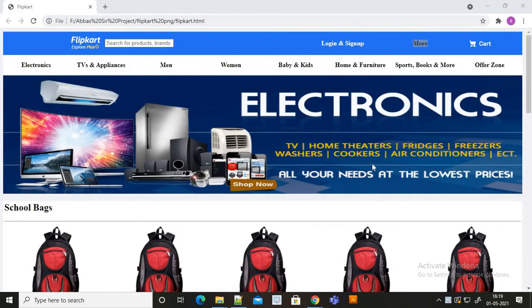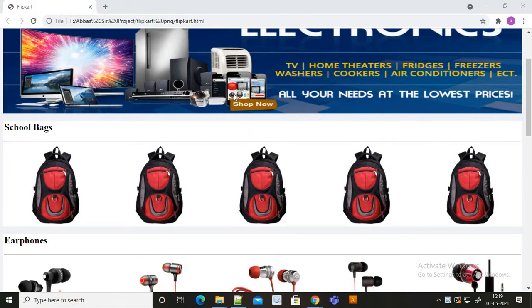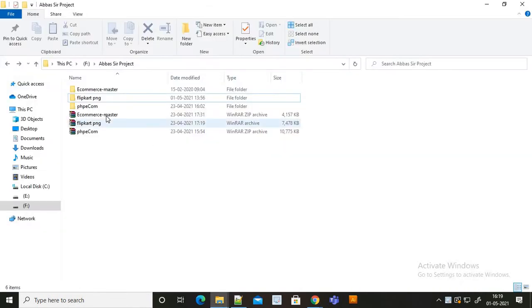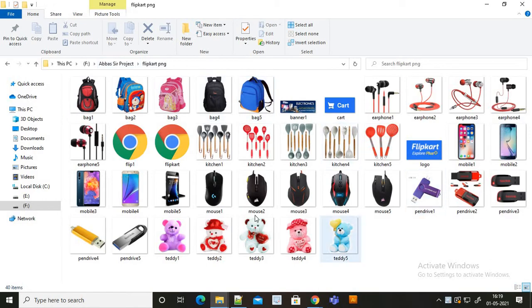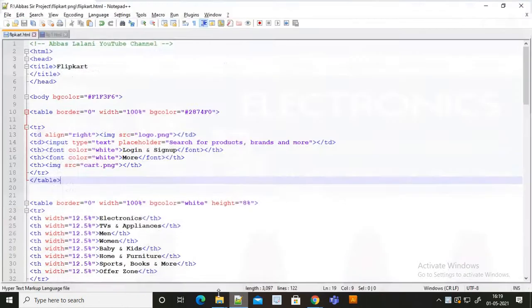So we'll try to make same as it is, and I have all the images kept in one of the folders. So the images are there in my folder itself. Here is my folder. In that all the images are already there. So for me it will be very easy because the images are in the same folder. So this is my website. So I'll teach you step by step how to create it.